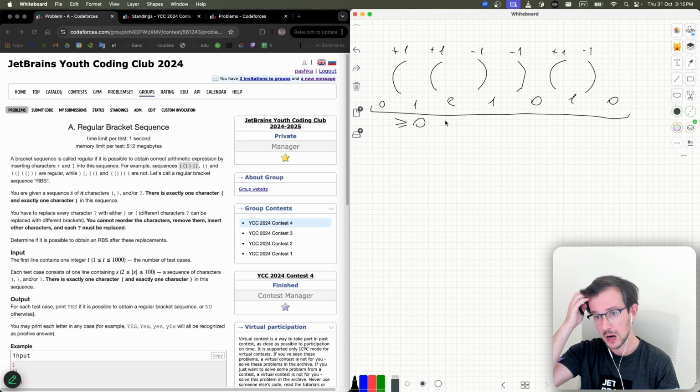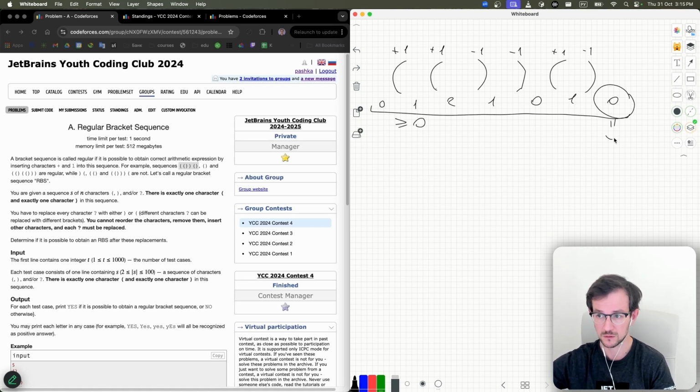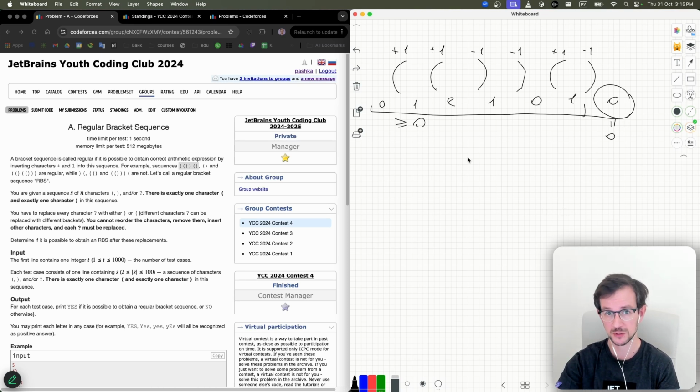Another thing we care about is this last number. So the last number should be 0. So all numbers should be non-negative and last number should be 0. And then you have a correct bracket sequence or regular bracket sequence.